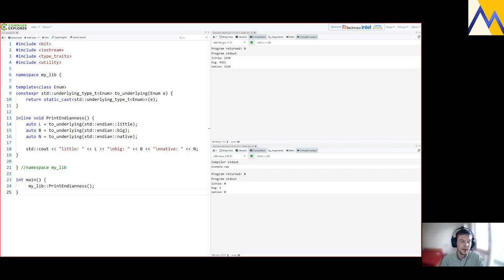In the namespace, we have a small utility function called toUnderlying, which takes an enum and casts it to its underlying type. And then we have a printEndianness function, which calls toUnderlying with little, big, and native endian, and prints the resulting integer numbers to the console. And in the main function, we simply call this printEndianness function. You can see the outcome on the right side. And yeah, it's a well-formed little program. And so far, so good.